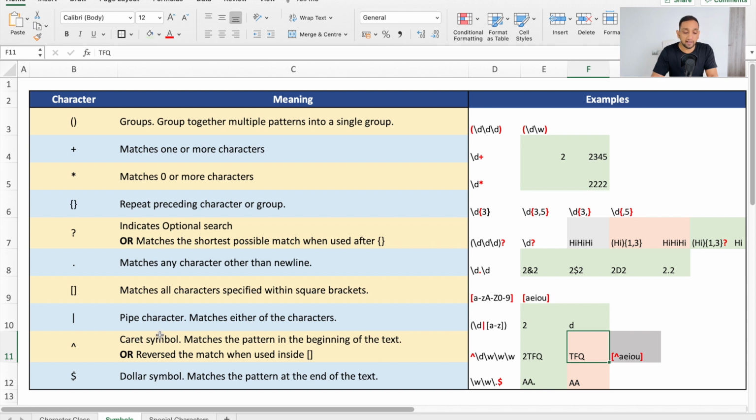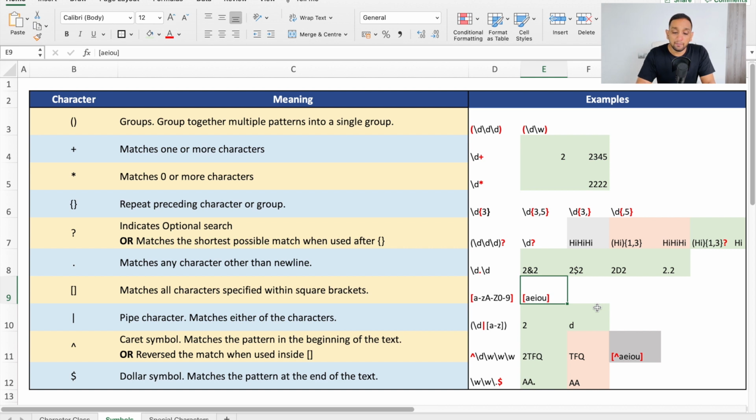The second meaning is that if I use a caret symbol inside my square brackets like this. So basically, if I mentioned the vowel characters inside the square brackets without the caret symbol, then this would match with every character that is a vowel character. But since I'm using a caret symbol here, what it will do is try to match every character that is not a vowel character. So this basically does a reversal of what your square brackets would do.